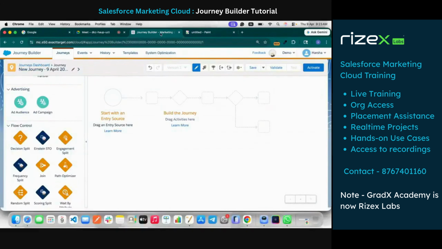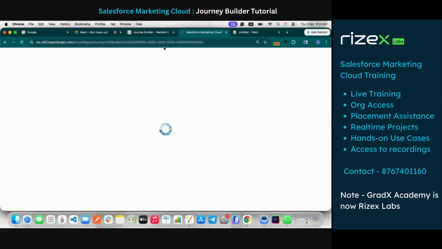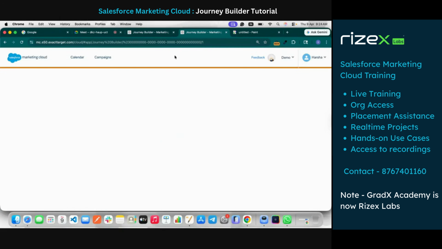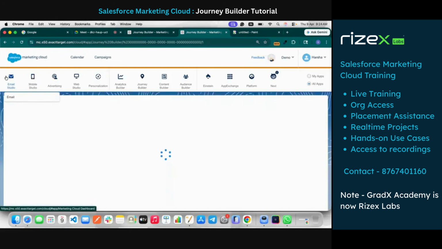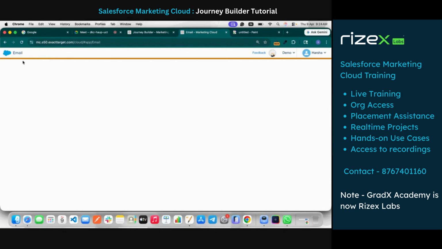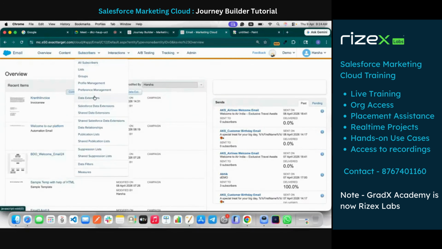So let's understand, right? First of all, we need the data extension, right, to start with. So I'll just go ahead. I'll create the data extension where I'll keep the students. So in the email studio, I'll go ahead and create the data extension.